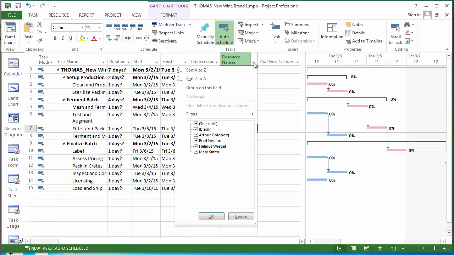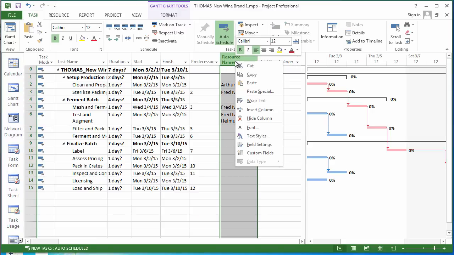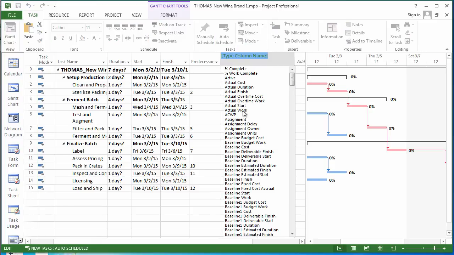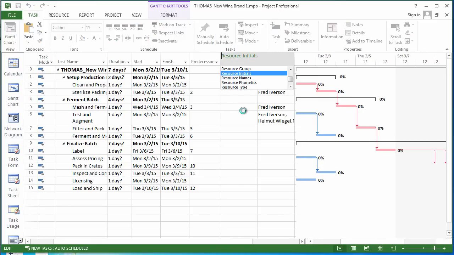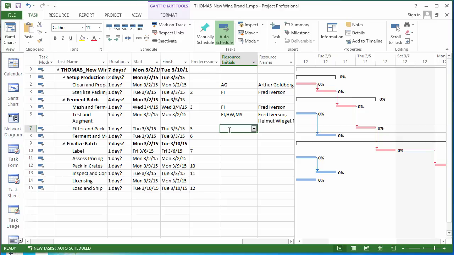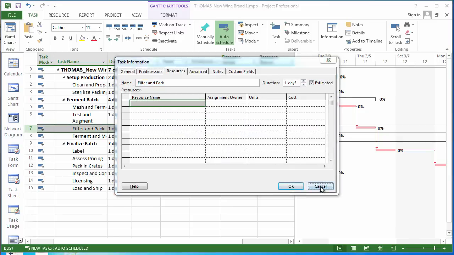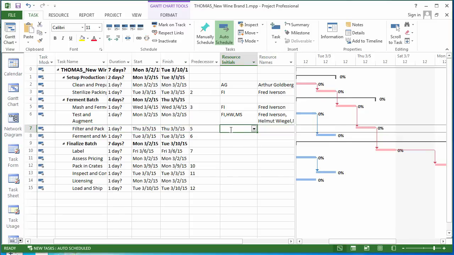One of my favorite ways to do this actually is to change the resource names column to the resource initials column. So let's right click and add column, insert column, and choose resource initials. Now this is quicker for me. We've set the initials correctly, so we can go ahead and do it this way. I know that for filter and pack, I need Helmut Wiggle. I can type HW, then I can type a comma, and then YP, and notice that their names show up in the resource names column. And likewise, I'm going to go ahead and add everybody else to their tasks.